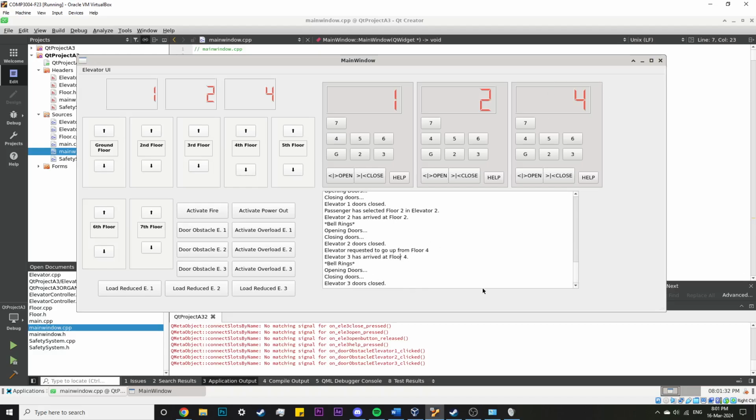Bell rings, opens its doors, he boards, closes its doors, and it states that the doors are now closed. So now he wants to go all the way up to the 7th floor. So let's click 7 on that elevator destination panel. Great, it arrived at the 7th floor, bell rings, same process, opens its doors, stays open for a bit, closes, states that it's closing, and then it closes.